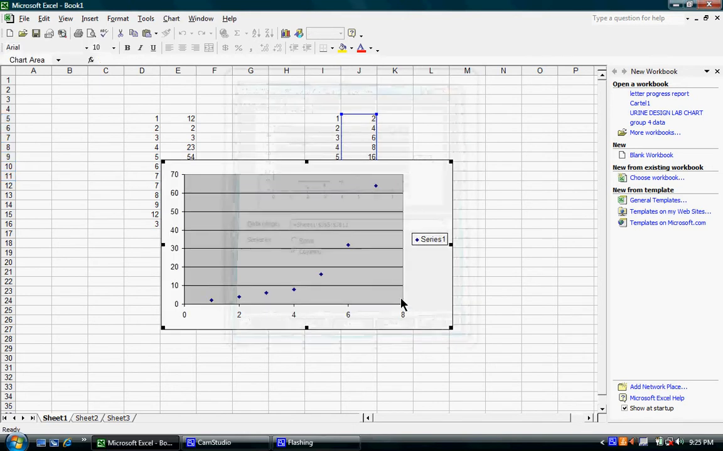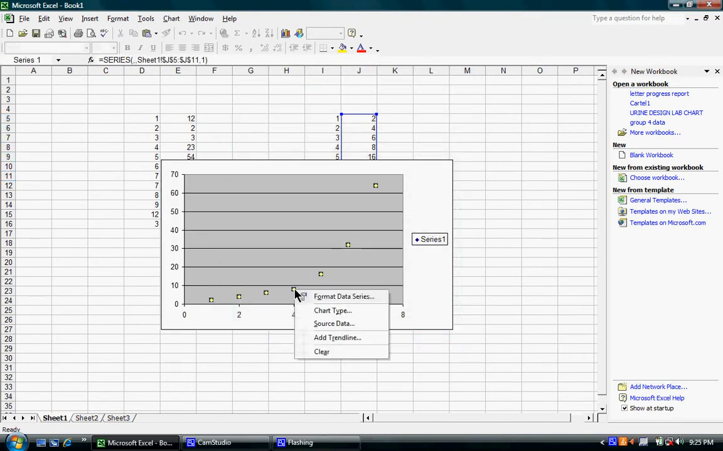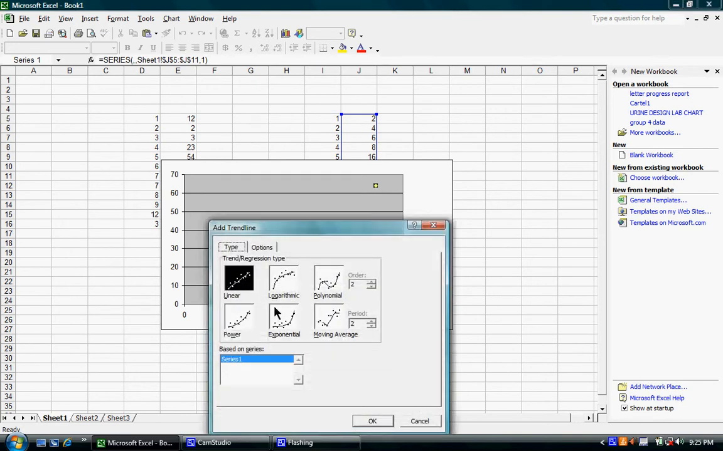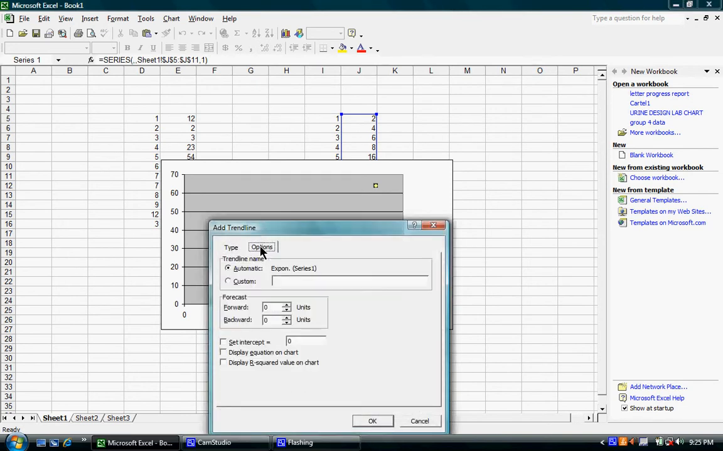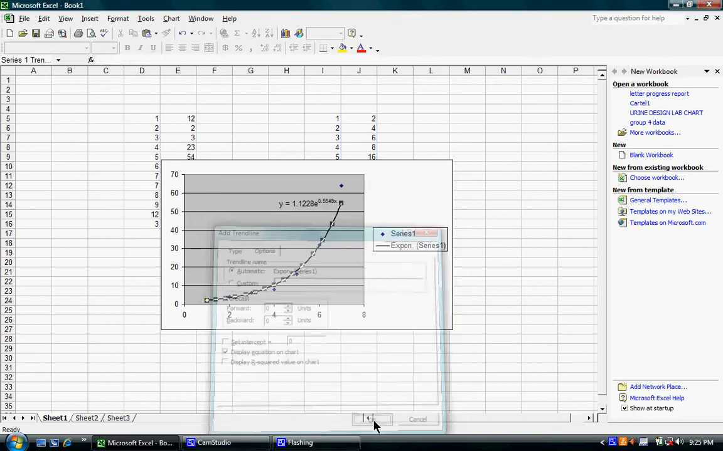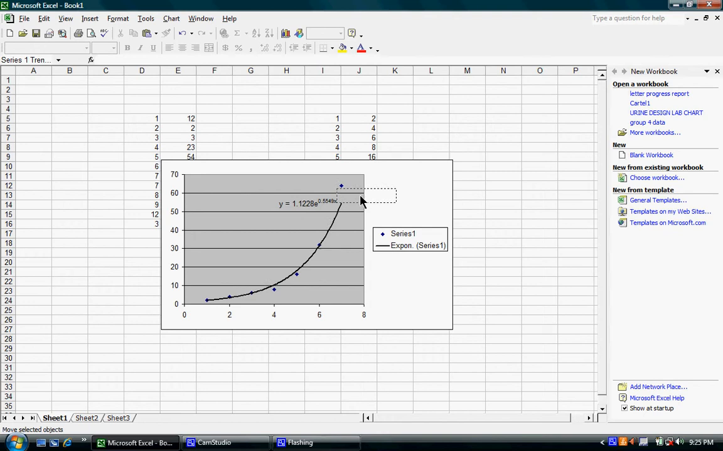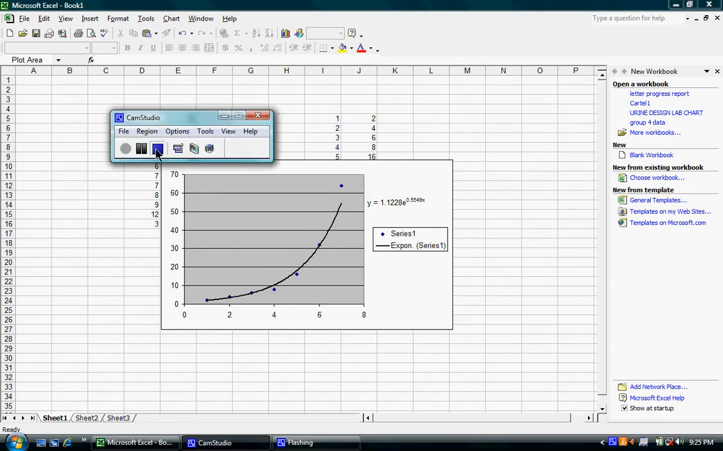Finish. Now right click on the data points. Add trend line. Instead of linear, we want exponential. We want the equation. Display equation on chart. Okay, and there we have it. There's our exponential equation and our exponential line. And that's pretty much it for error bars and trend lines.